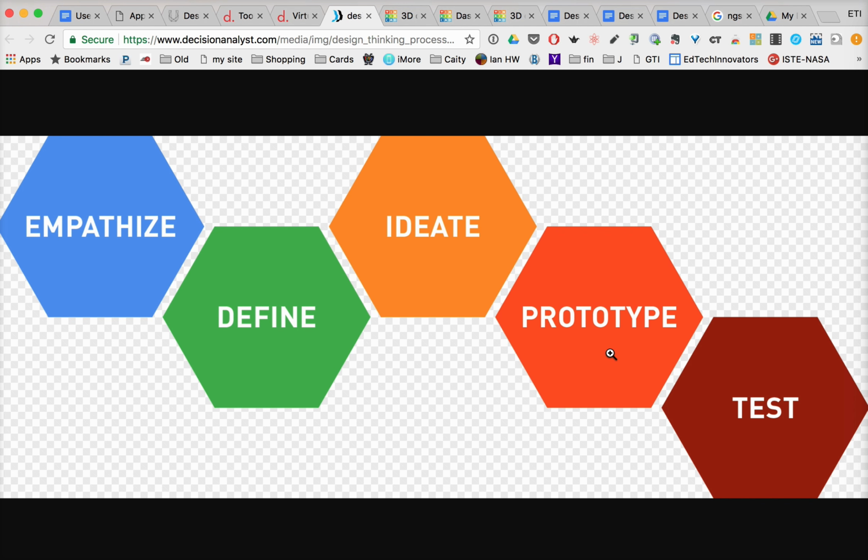So you're going to build prototypes, and this is where 3D printing can come in, because 3D printers allow you to fairly quickly print out something that you'll be able to use, and then the last step is to test it out, and then you may cycle back through.